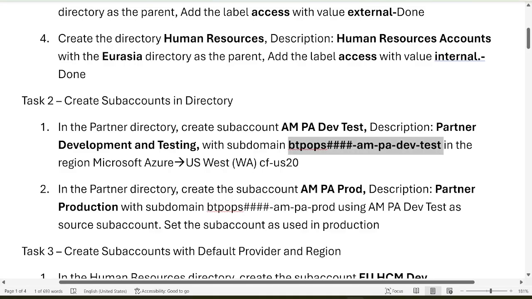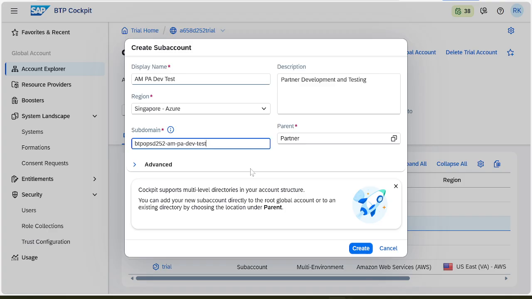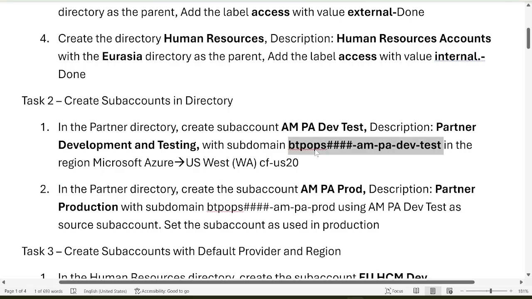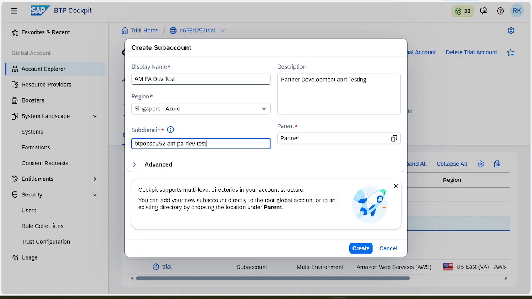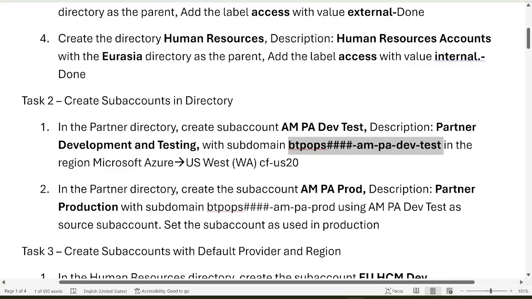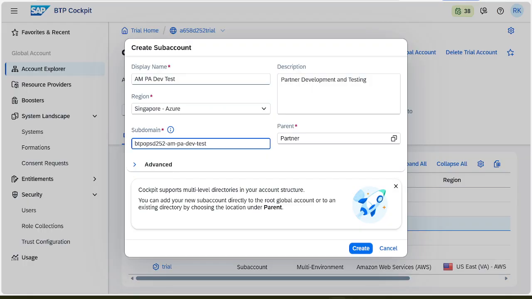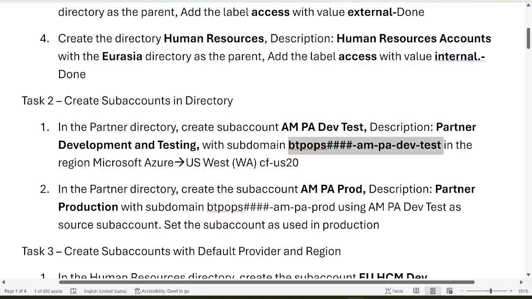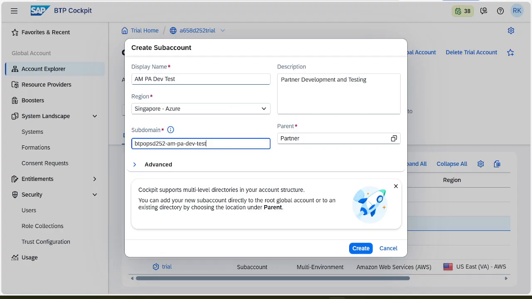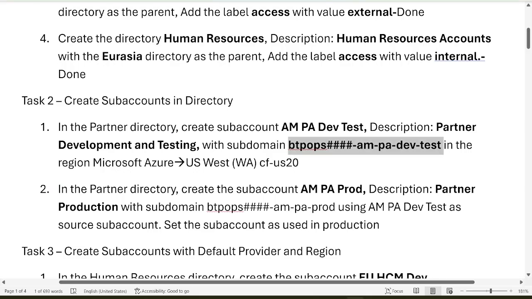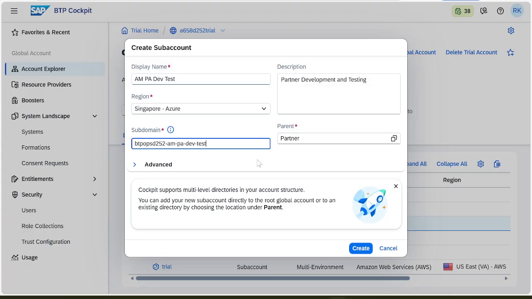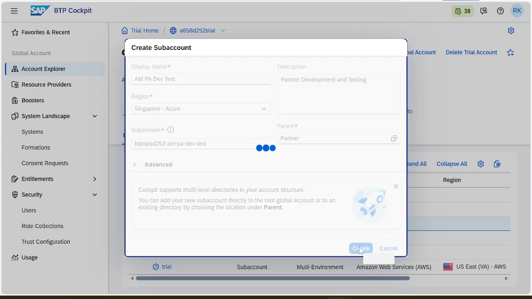Let me repeat the question once again. In the partner directory. Are you in the partner directory? Yes. See, parent is partner. In the partner directory, create a sub account: AMPA dev test. That's fine. Description: partner development and testing. Then subdomain: BTP ops, global account number, AMPA dev development and test. That's fine. Next, the region: Microsoft Azure. So region is Microsoft Azure I have selected, and this is a trial system. US 20 is not available. Whatever is available, 21, I have given. Okay. No need to go to advanced. Just click on create.